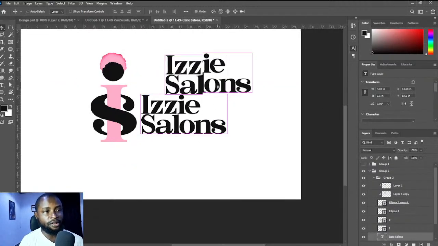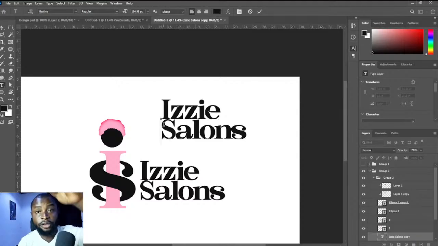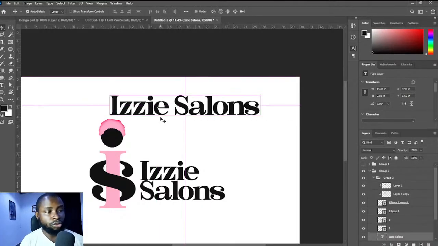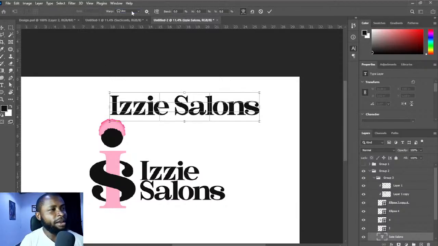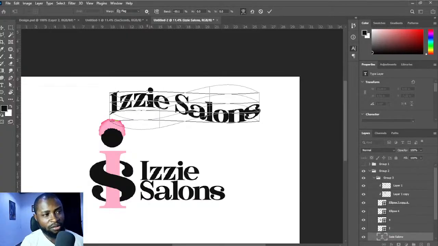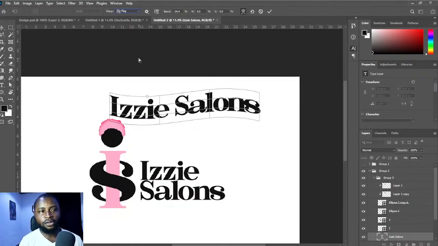So let's try it for Easy Salon. Say I want to make this look wavy. Let's get this straight. Control T, come over here, and then we select flag. Now what that has done is made this look this way. So I can click on this point to reduce or invert, or just make it look very subtle, not too pronounced. So that's basically what you can achieve with this.